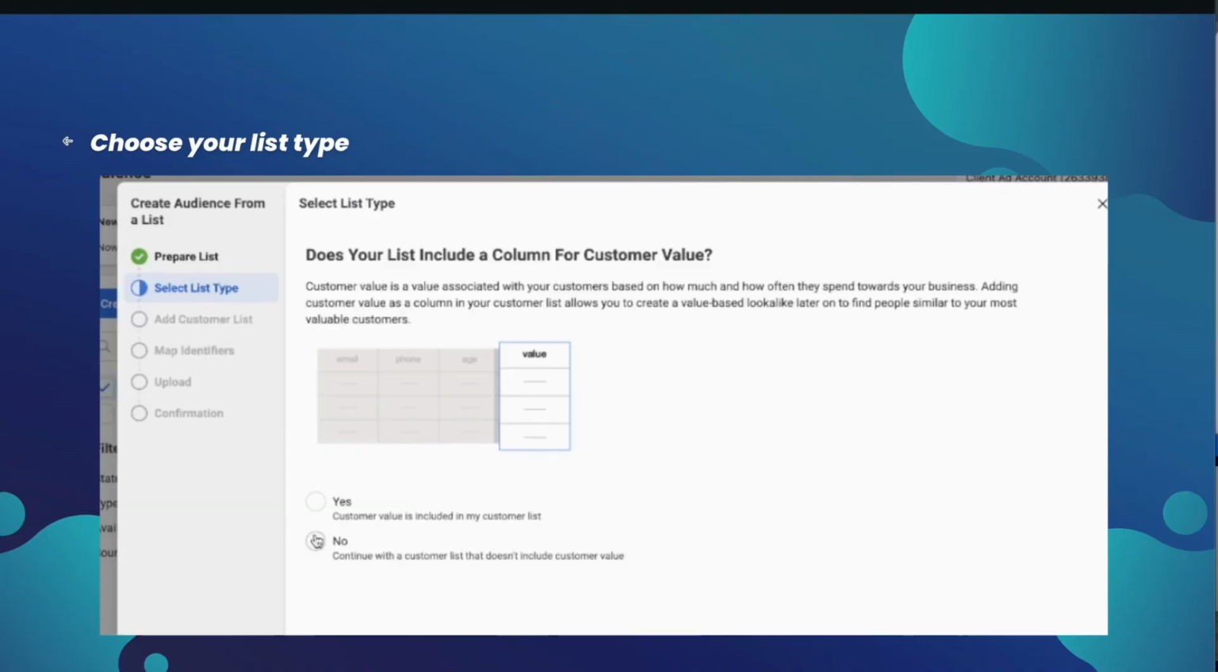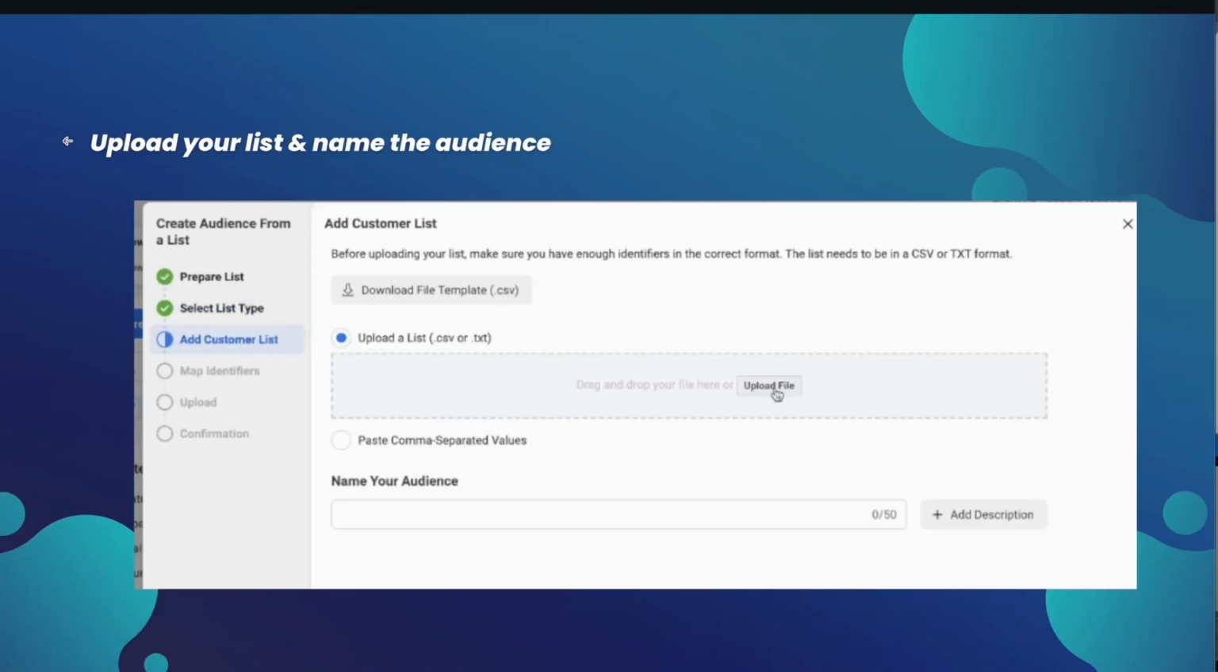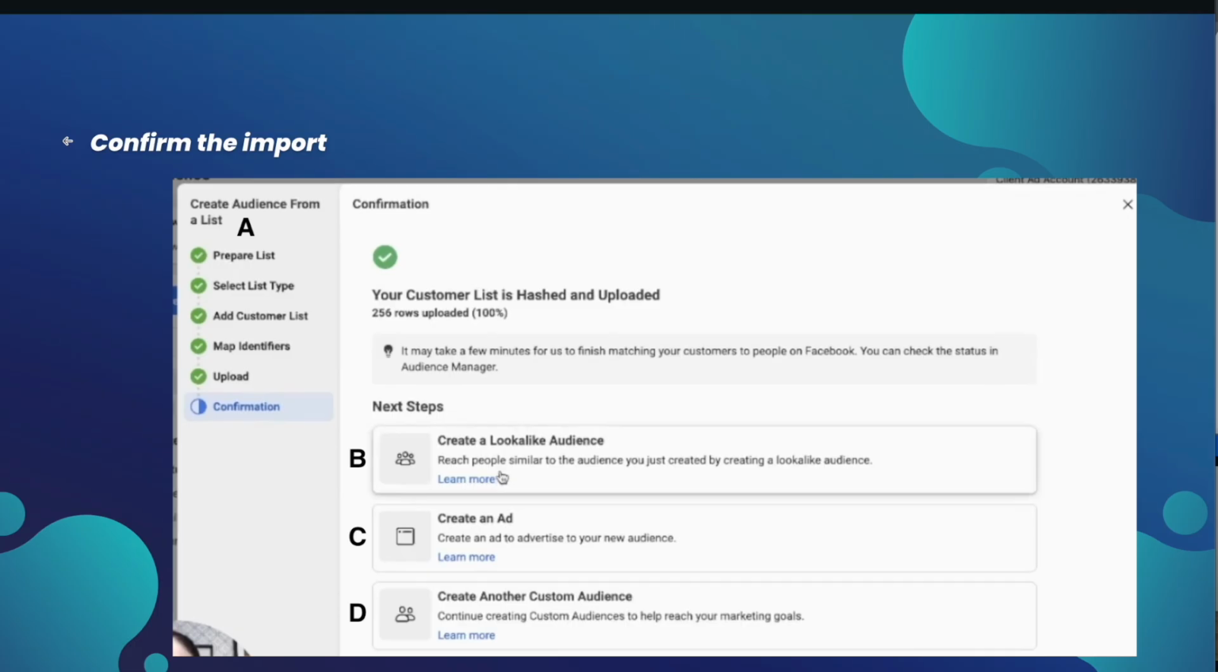And who are you going to then target? What do you want to get from that? Do you want a customer list? Then you can upload the file here, prepare the list, and move it down. This is how you create a lookalike audience in Ads Manager.